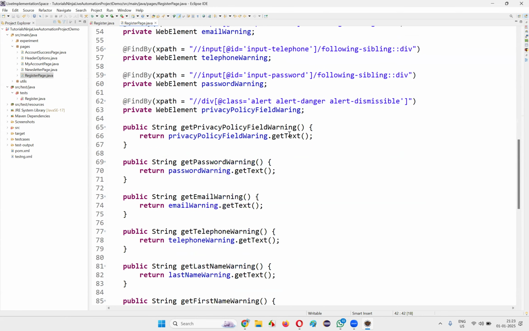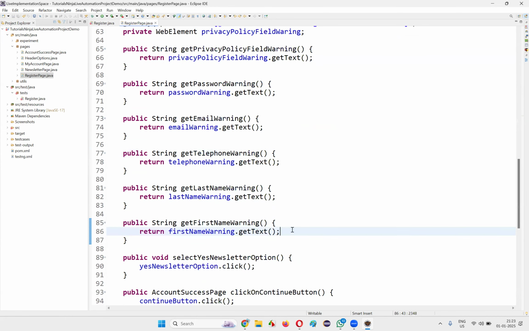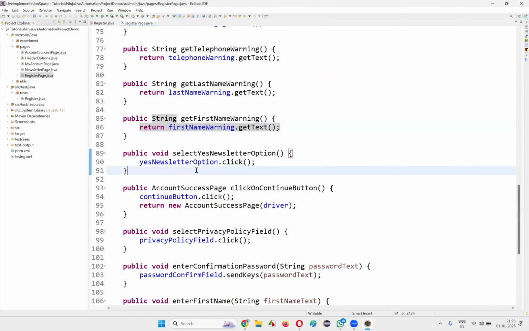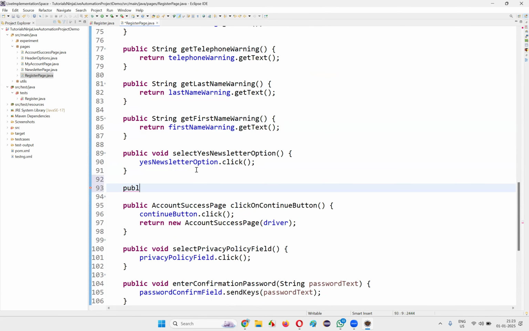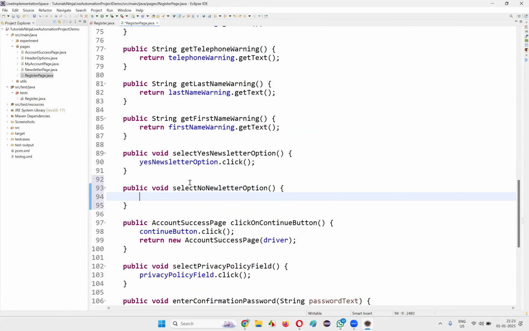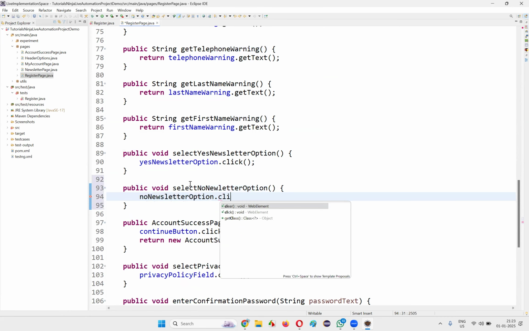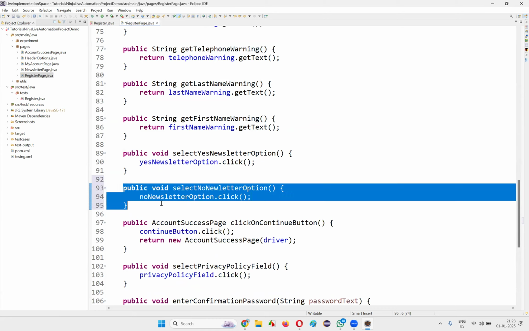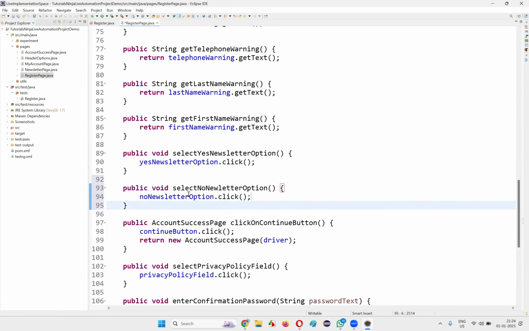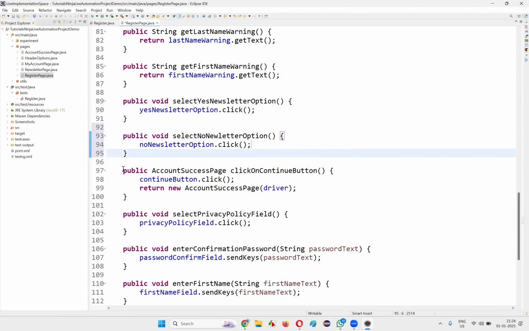Copy this no newsletter option, and here yes newsletter option is there. Here create a method that is public void select no newsletter option, and here write down no newsletter option dot click. So this method is created, guys.